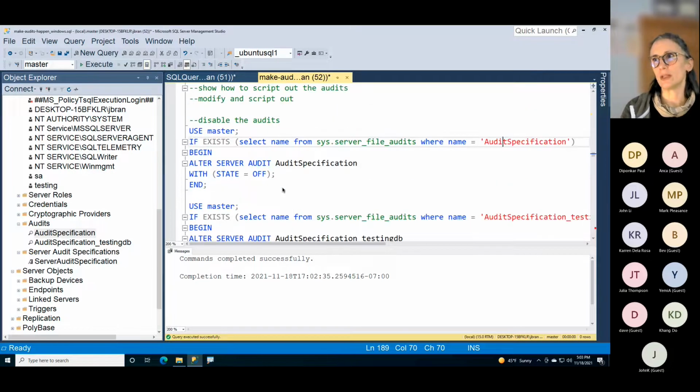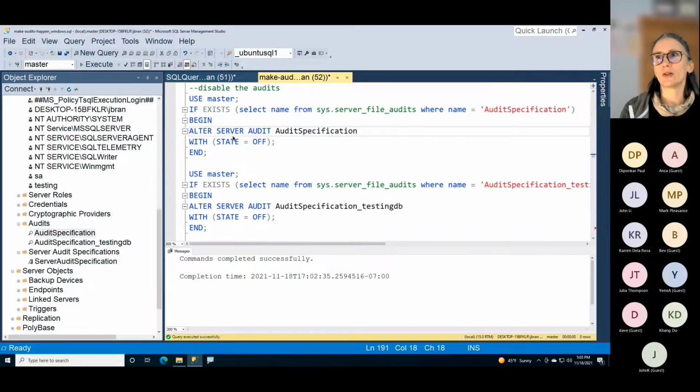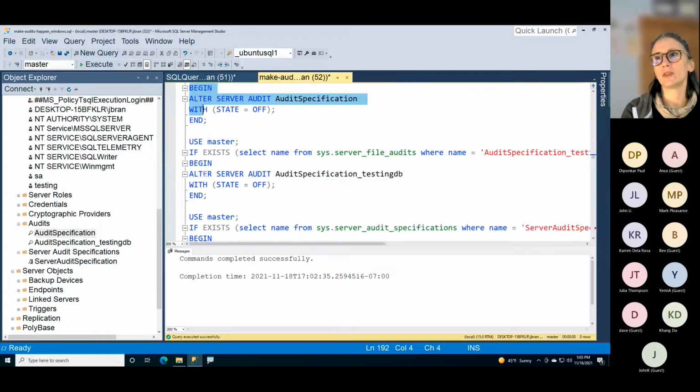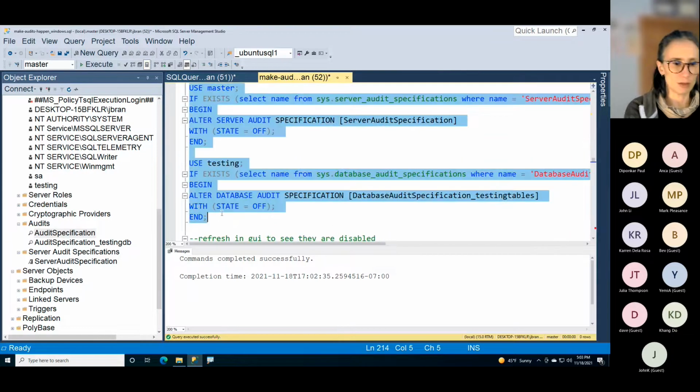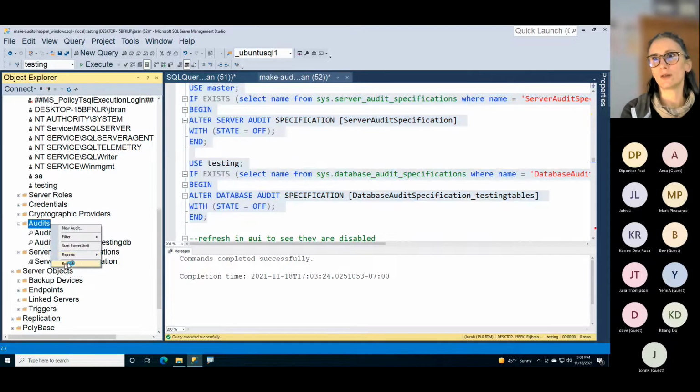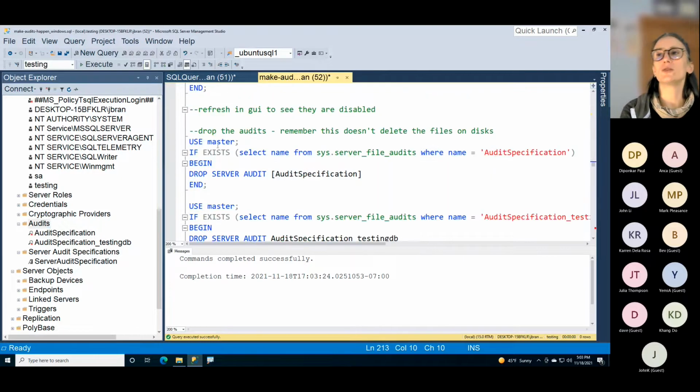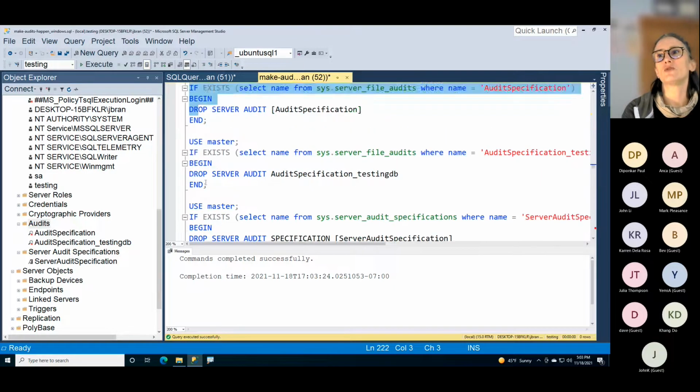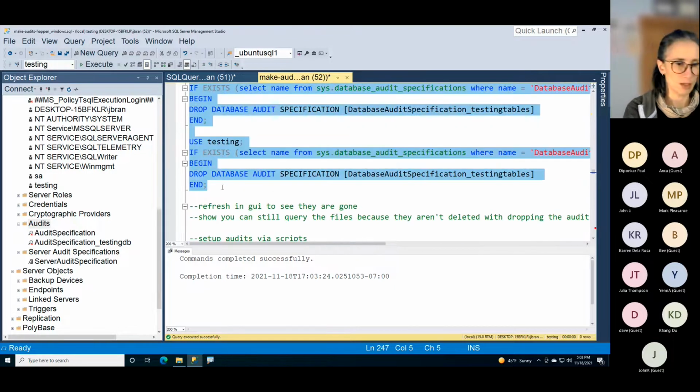I'm not going to go into great detail about this, but you can disable all your audits with these scripts, and then you can see now they are disabled. And then you can do the same thing with dropping them. You see if they exist in the sys tables, and then you drop them. And then they are gone.